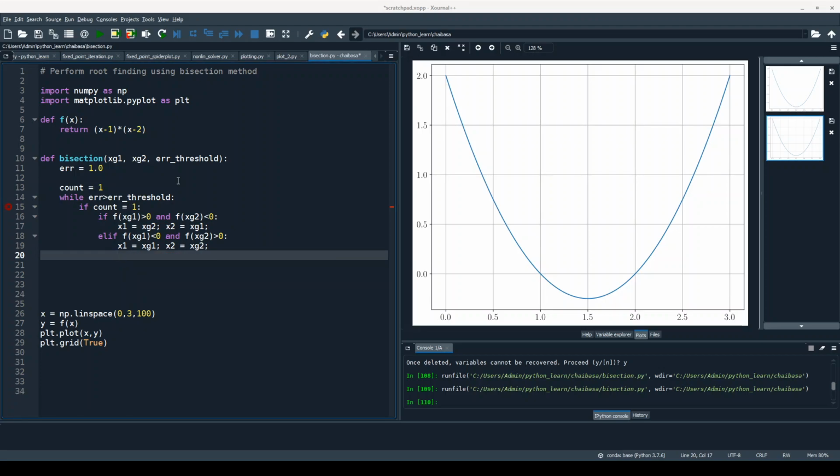If these conditions are not satisfied, what are the other cases? What I have checked is f of xg1 is greater than 0 and f of xg2 is less than 0. So the function evaluated for one of the guess values is greater than 0, and the function evaluated for the other guess value is less than 0. That's fine. I'll assign it to the appropriate values of x1 and x2 and vice versa. But there can be the other case.